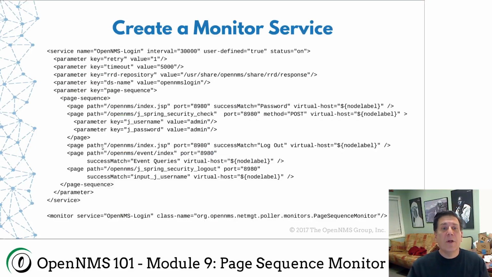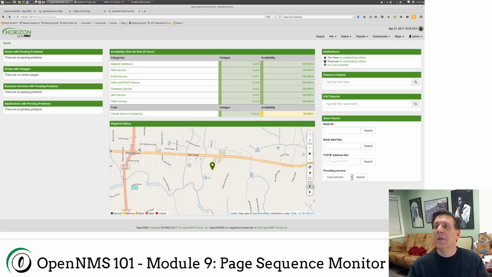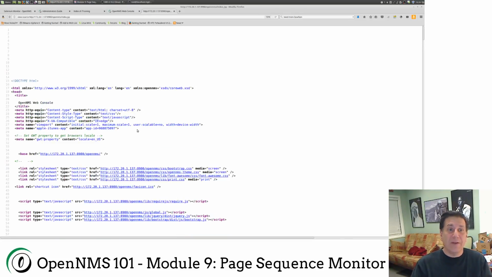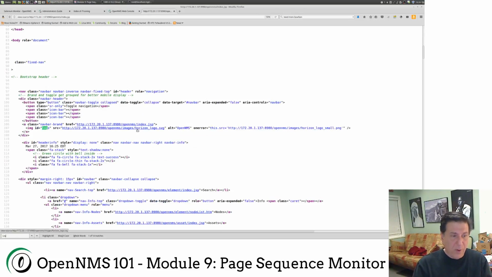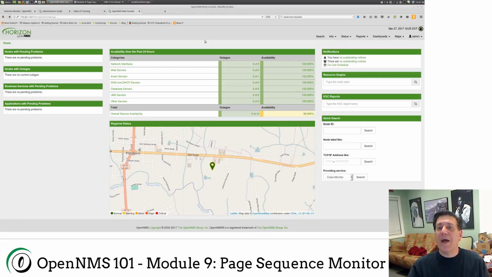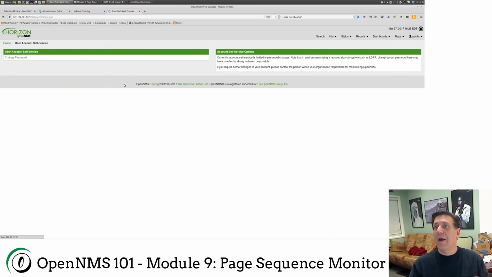So my page sequence monitor is actually going to go to, once this post has been made, the OpenNMS index.jsp page, and it's going to look for capital L log, capital O out. You don't see it in the page anywhere, but if I actually look at the source, which is what OpenNMS is doing, it's doing GETs and looking at the source, I can find capital L log, capital O out. So there it is. It happens to be in the drop-down box under here. So that's where the log out is.